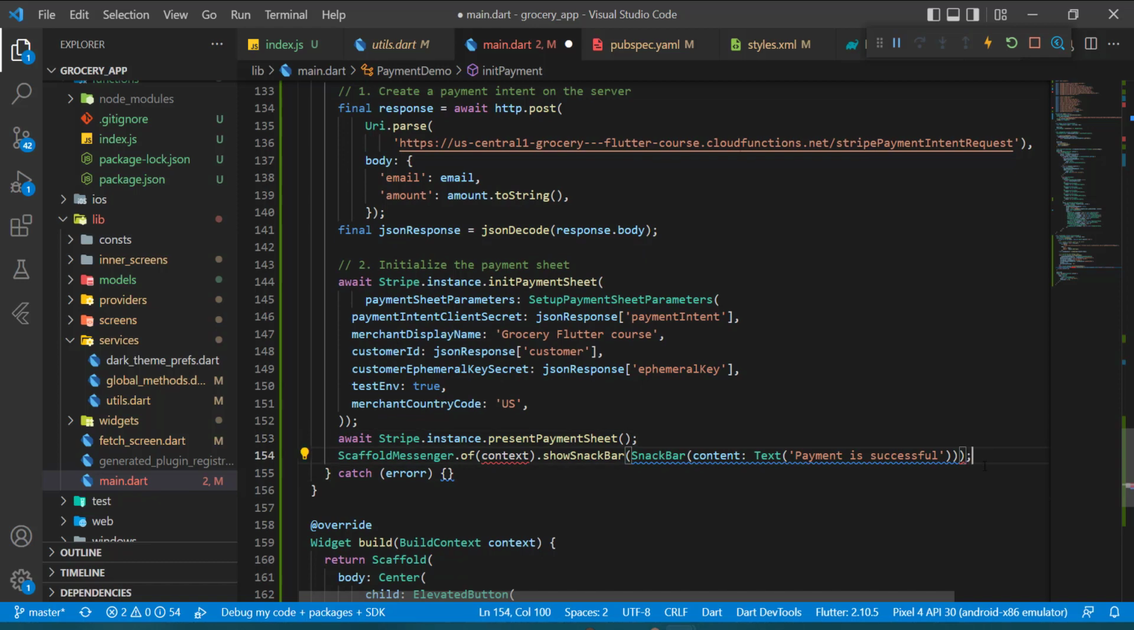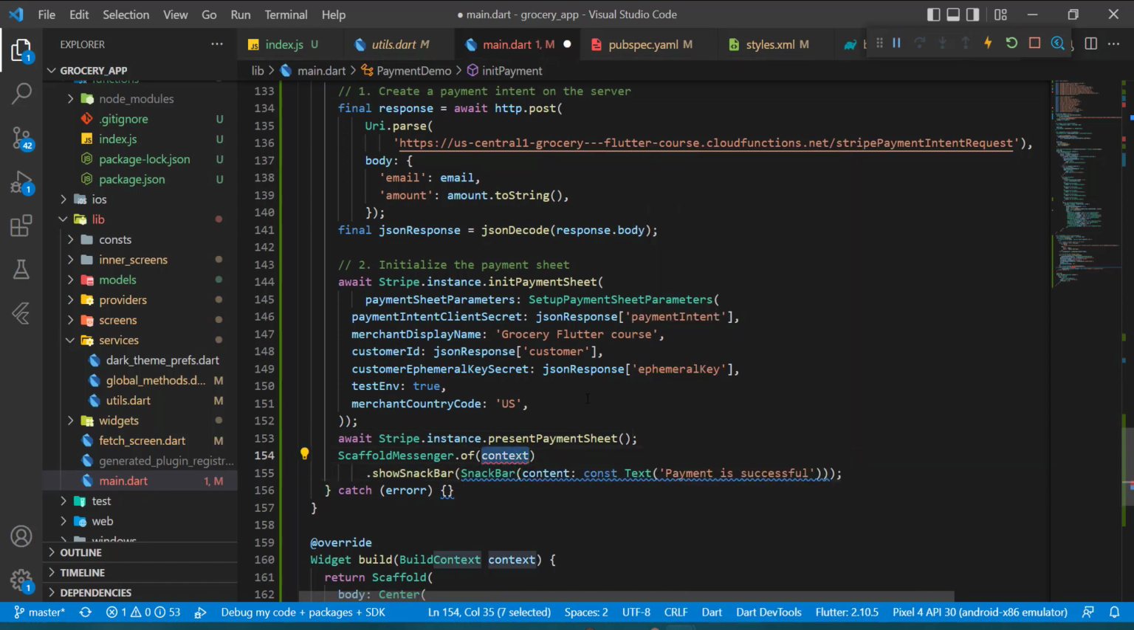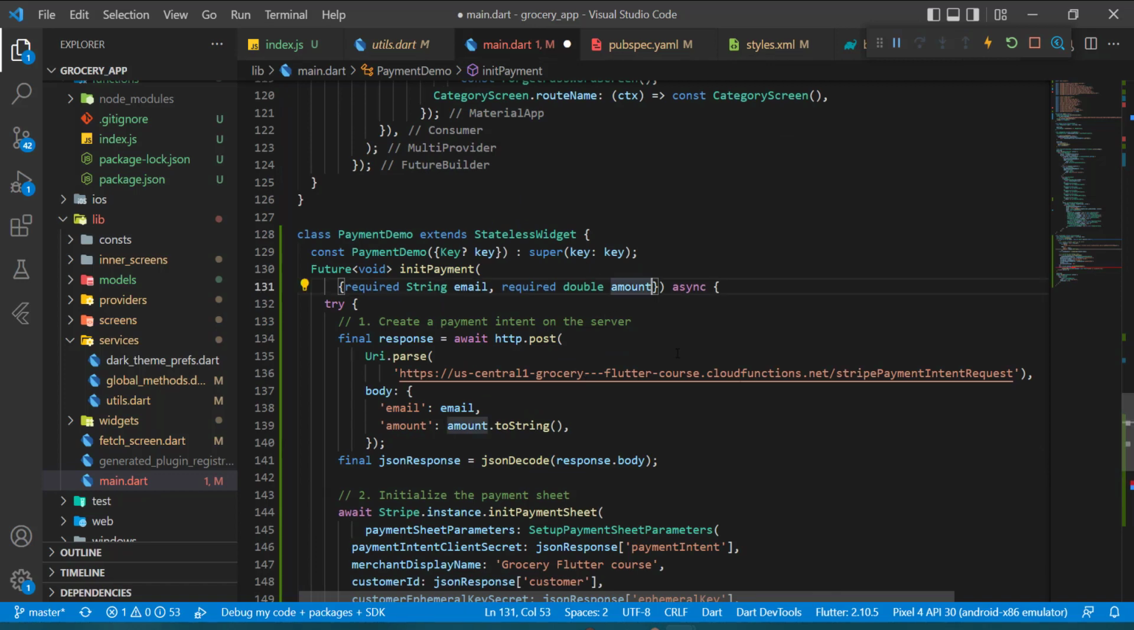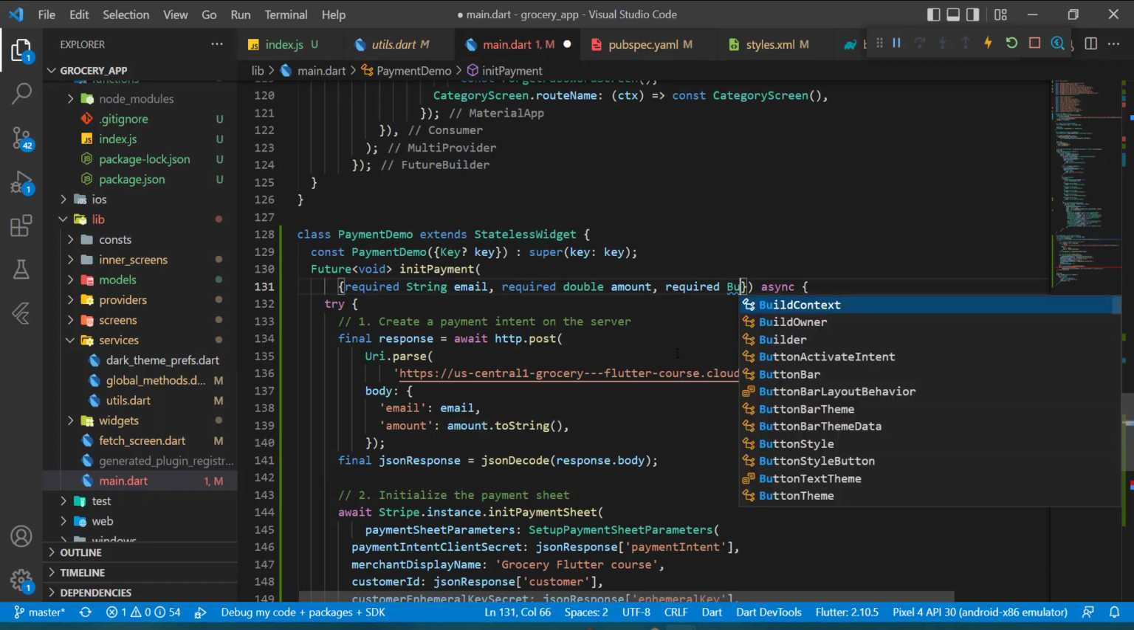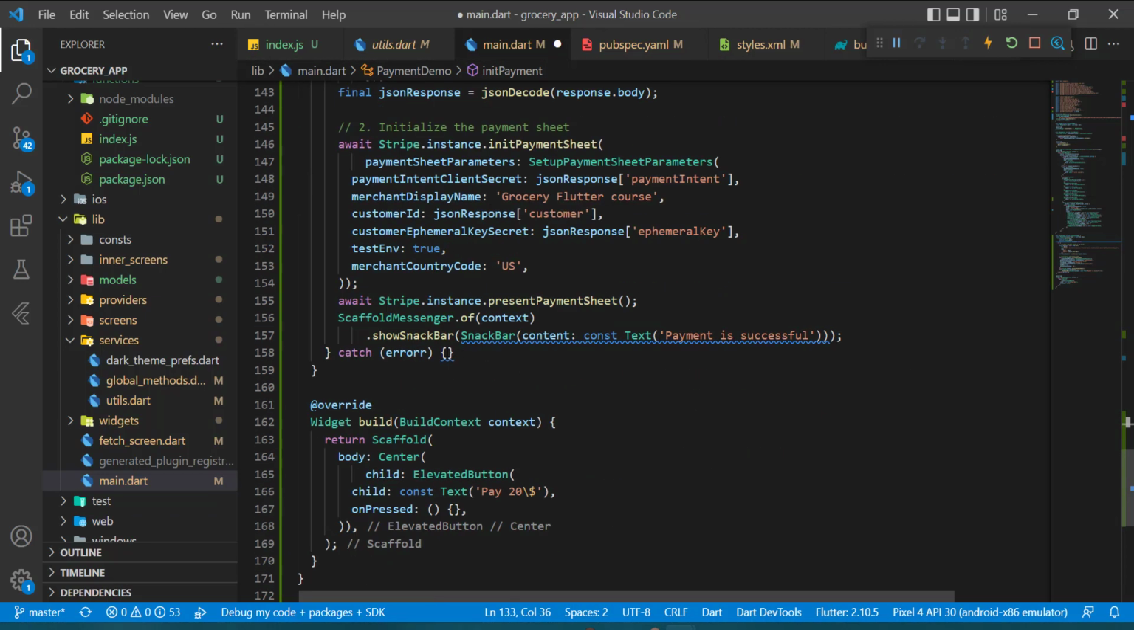And we need to add a semicolon here. And we need to pass in the context. So in here, let's say required build context, like this. Now this method is ready to use, but of course it would be nice if we catch any error.